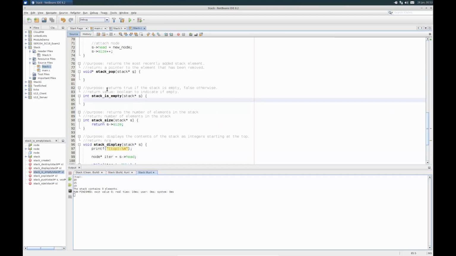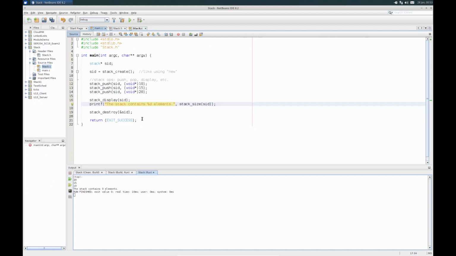Let's see, what else do I want? So stack is empty. What should I do here? We could use the size function, or we could just use the size variable directly. Probably using the size variable directly is going to be easier. So we'll go size equals 0, right? I'm basically going to compare these and return them. So that will evaluate to a number, which then will be returned. Okay, so isEmpty.